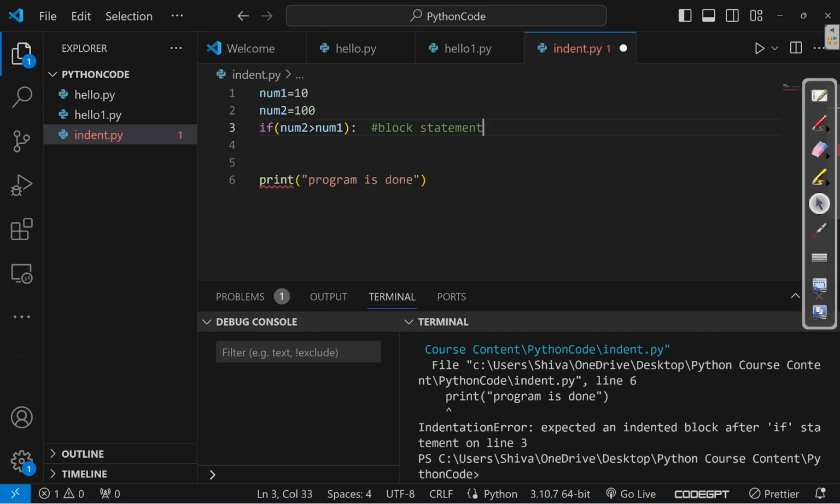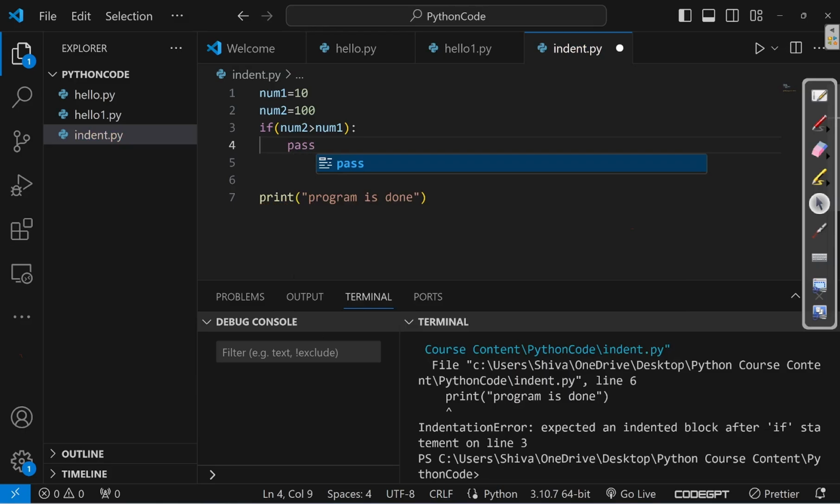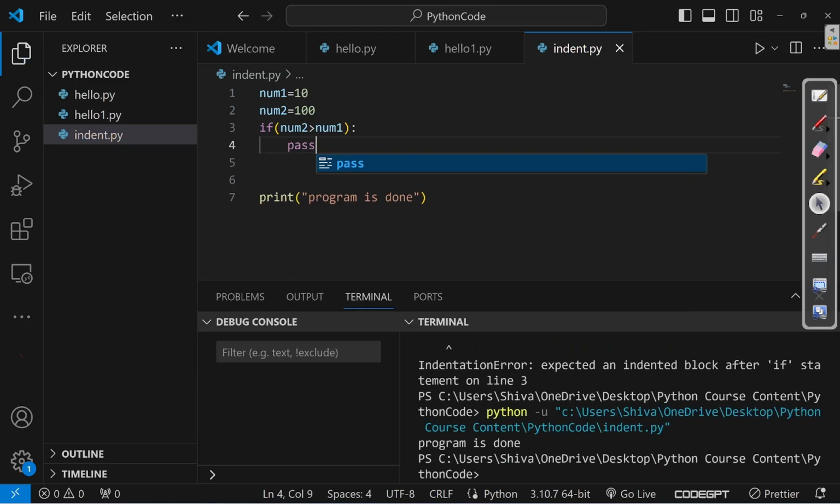This is a block statement. So I want to create a block statement with an empty body, so I will be using a pass statement that is called as a. Now if I will execute, I will not get any kind of error.